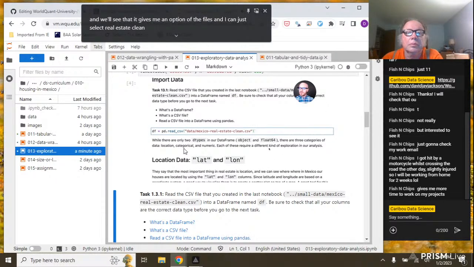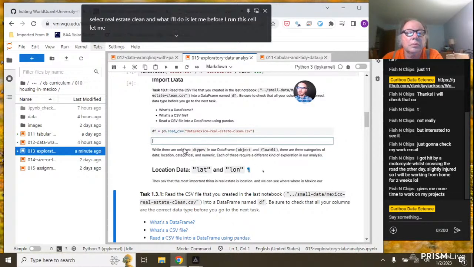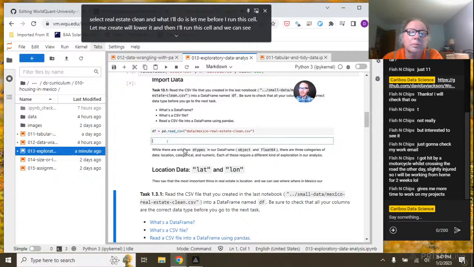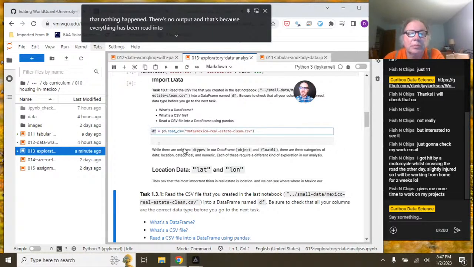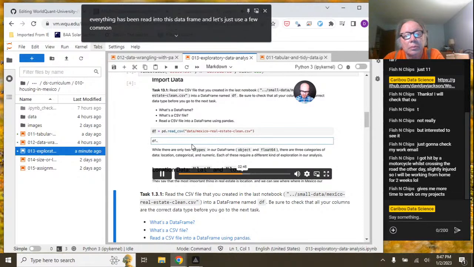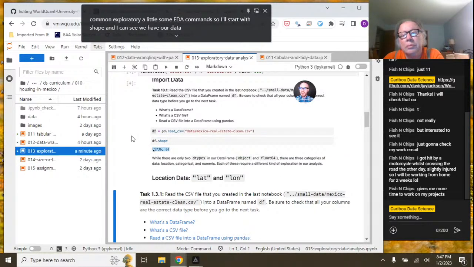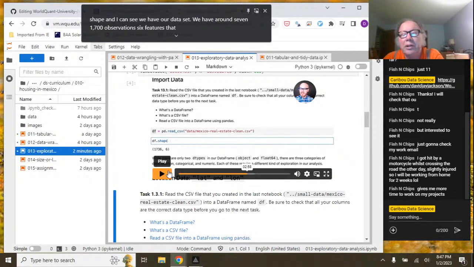Before I run this cell, let me create a new cell below it. And then I'll run this cell. We can see that nothing happened. There's no output, and that's because everything has been read into this data frame. Let's use a few common exploratory data analysis commands. I'll start with shape. And I can see we have around 1,700 observations and 6 features. That makes sense.